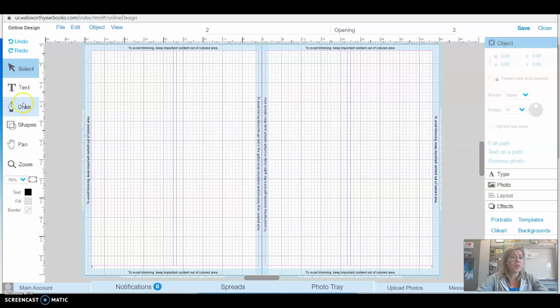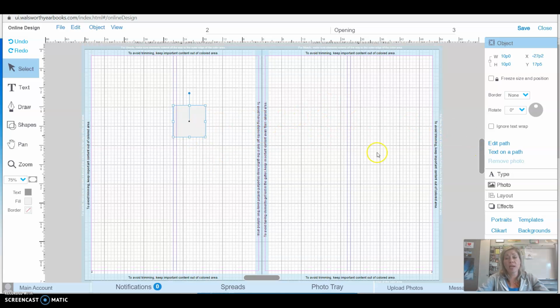These on the left side are your tools, okay? You're going to use the arrow to select anything, move anything. The text obviously creates text boxes. You're not going to use draw a lot, but you might, and I will do a tutorial on that later. Shapes, you're going to use this probably first thing, and you're going to use squares. This is how you lay out your spread. If you're not using a template, you would create boxes where you want your photos to go.